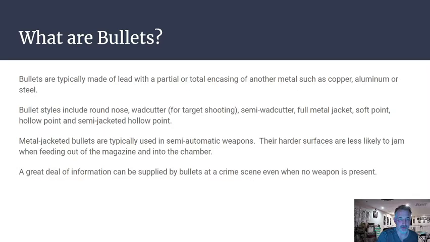Metal jacket bullets are typically used in semi-automatic weapons. The reason they're used in semi-automatic weapons is their harder surfaces are less likely to jam when feeding out of the magazine and into the firing chamber, as I described on the previous slide. A great deal of information can be supplied by the bullets at a crime scene, even when there's no weapon. So it's important to collect all the bullets as well as any cartridge casings that might be found at the scene.